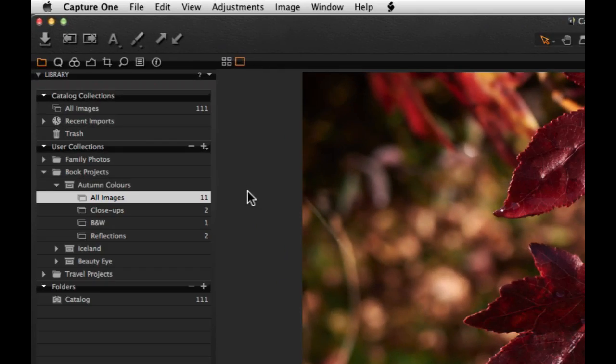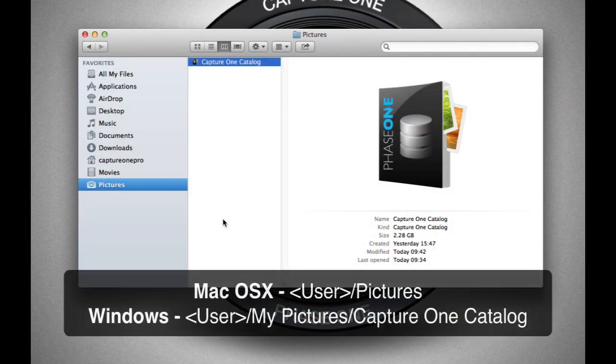Images in Capture One Express are stored in the default catalogue. A catalogue is a way of storing images using a database to track the location of images and certain information about those images, like for example adjustments and metadata. By default, this database is stored in the System Pictures folder.